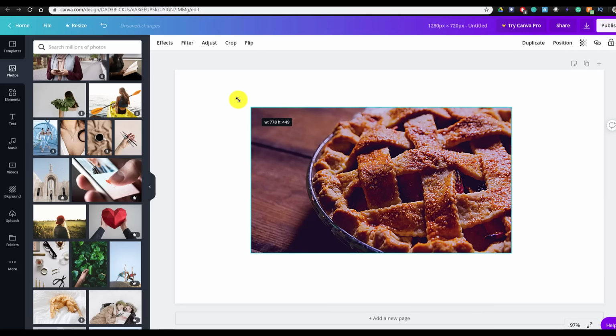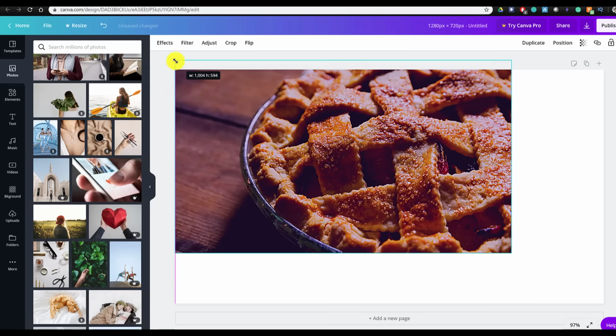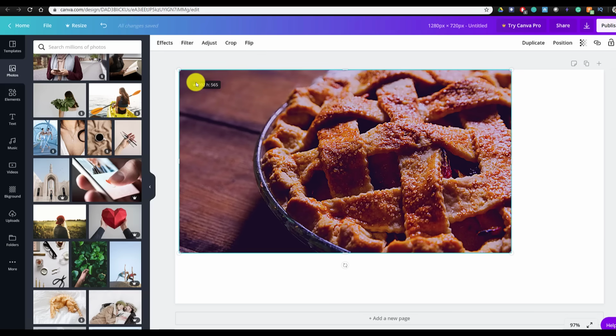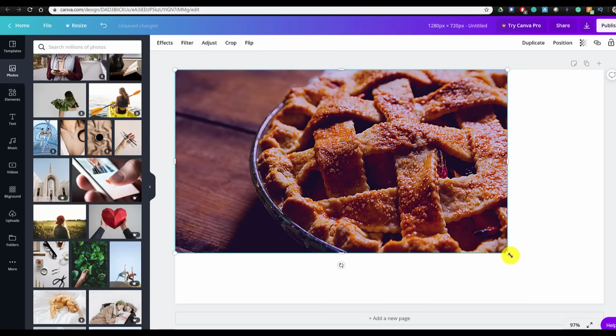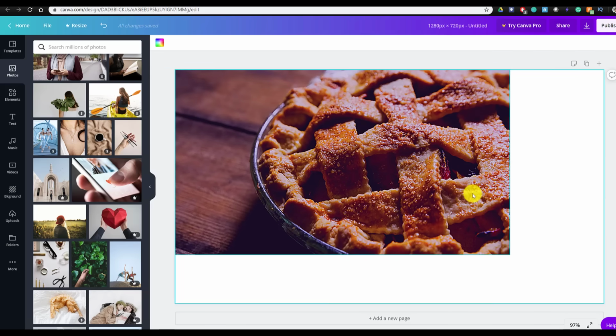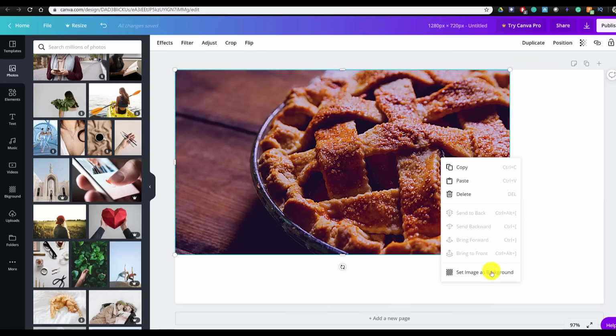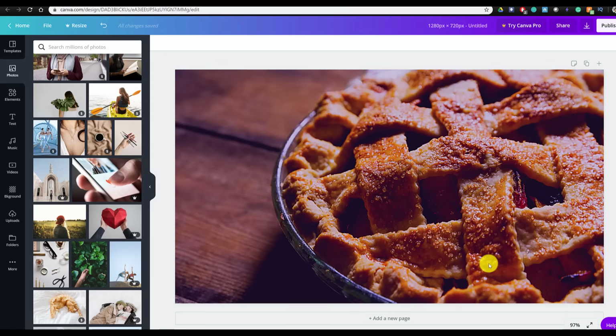All I'm going to do to this image is hold shift and drag outwards so that the image is the same size as the canvas. But an even faster way you can make your image the background image is simply by right-clicking and clicking on Set Image as Background. And there we go, it's automatically been fit to match the background.